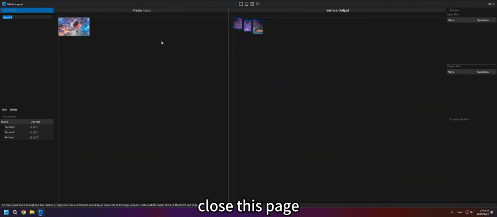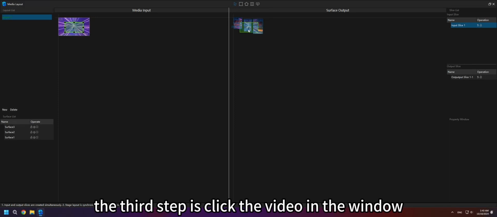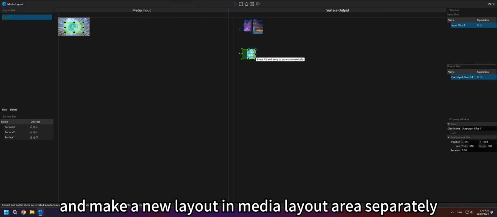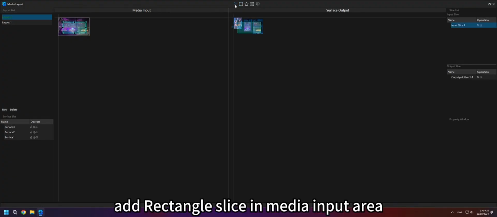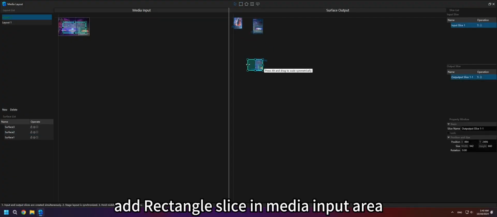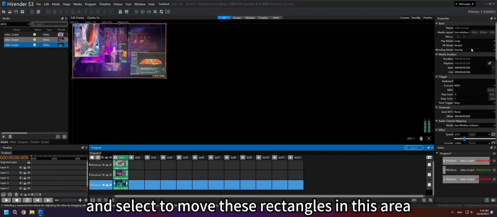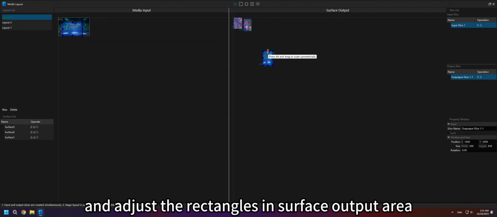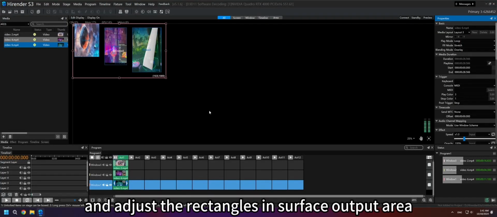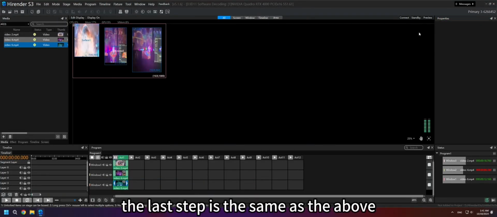Close this page. The third step is click the video in the window and make a new layout in media layout area separately. Add rectangle slice in media input area and select to move these rectangles in this area and adjust the rectangles in surface output area. Close this page. The last step is the same as the above.